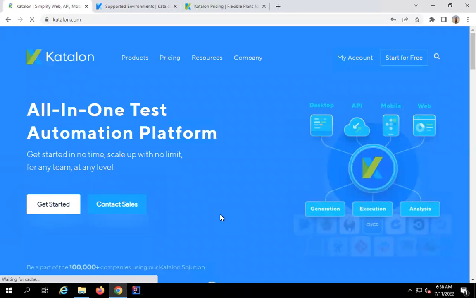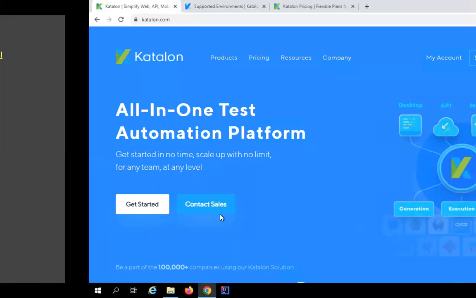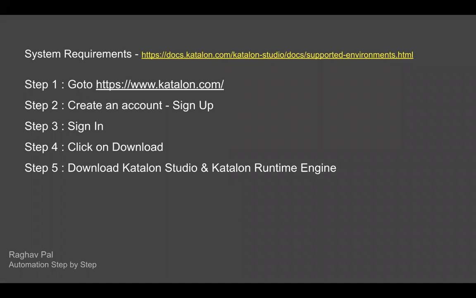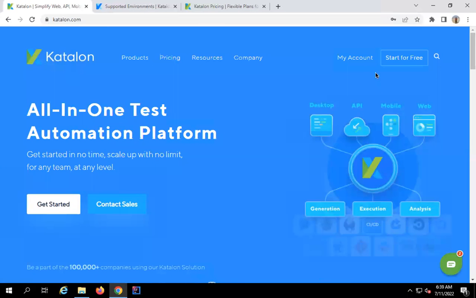Okay, now once you have signed in, you can go to the download page or click on download, and then you can download Katalon Studio and Katalon Runtime Engine. Katalon Runtime Engine we will need later when we start doing command line runs, but it's good that you keep these two folders downloaded and ready. So this will download as a zipped folder.